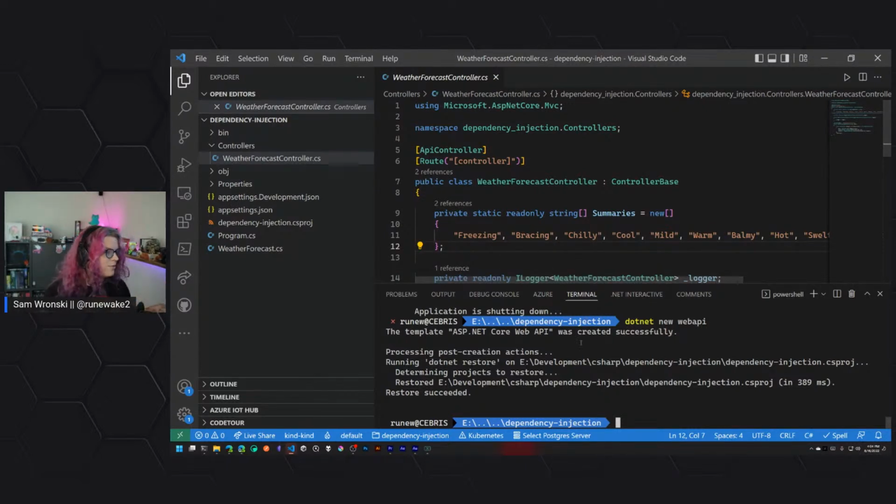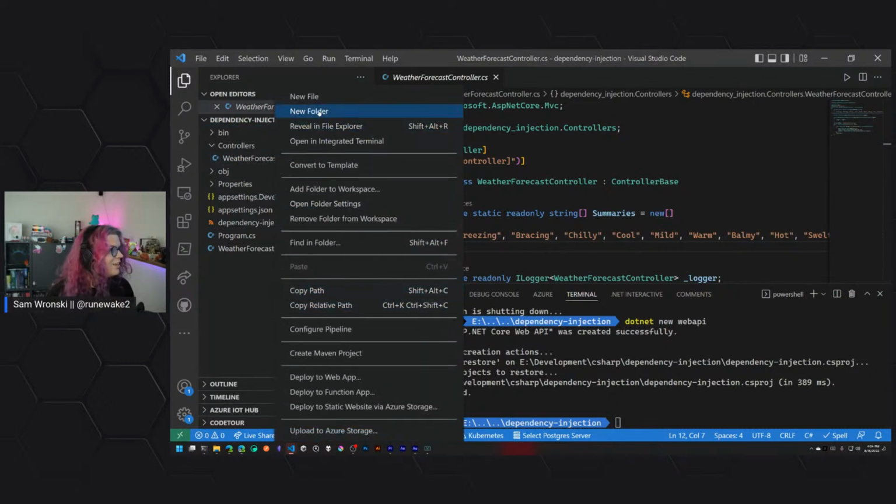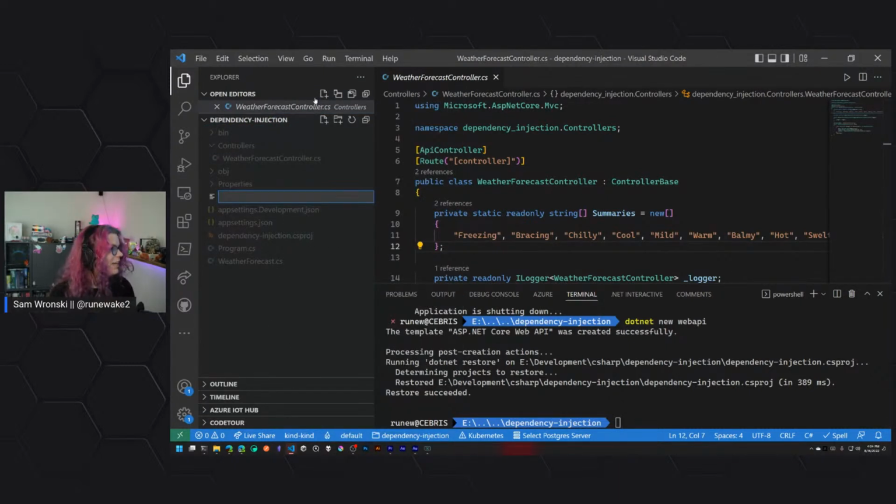So that's what we're going to do, is we're going to create some sort of service. So let's create that. Let's go and create a counter service.